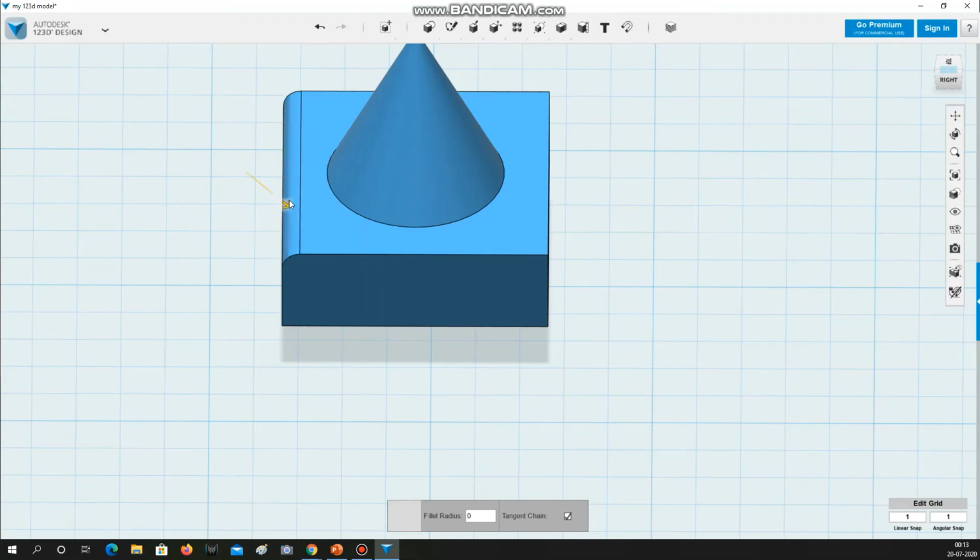So you can move the arrow manually, or you could put the radius here. I would prefer putting the radius so that I know what the radius is too, so that I can do the same radius for the other three sides. Okay, so that is fillet. So I'll fillet the other edges also.